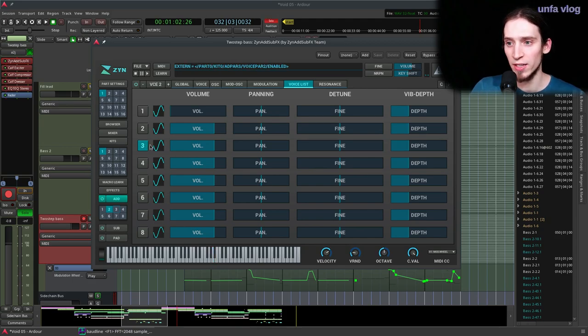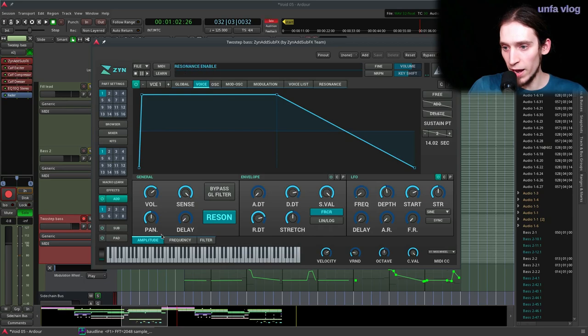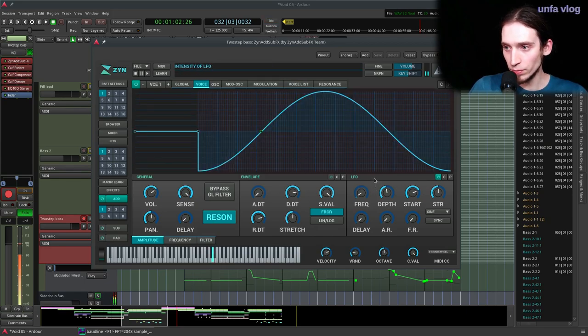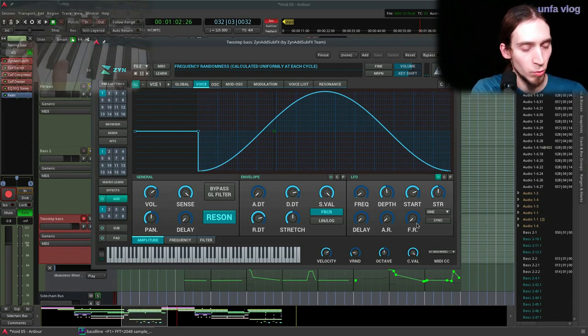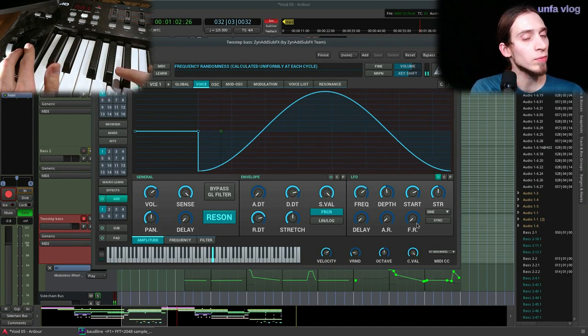This third voice is just an additional sine wave oscillator just to fill in the low part of the spectrum. This is what we hear, and this is the modulator. It has the volume of 0, so if I give it volume, this is the sound that is modulating voice 2. And I'm going to show you. Voice 1 has an amplitude LFO, which is bound to mod wheel.